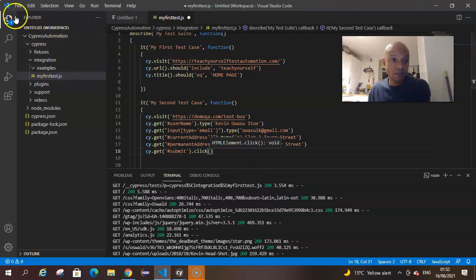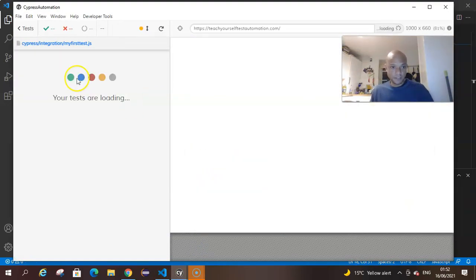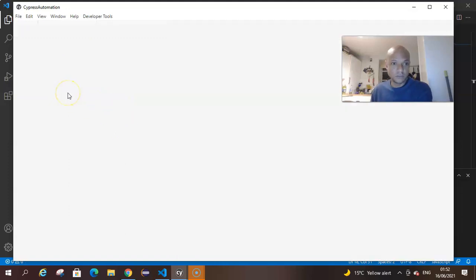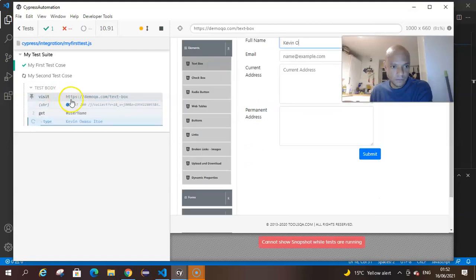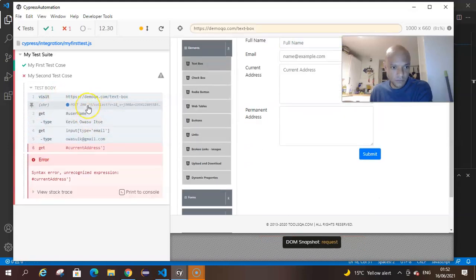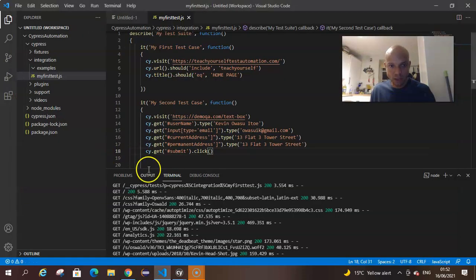Now if we save this, hopefully it runs smoothly, right? So the first test case is run. We are running the second test case. Visit here. So far so good. Error, unrecognized hashtag at current address. So we could not recognize that, and I know why.